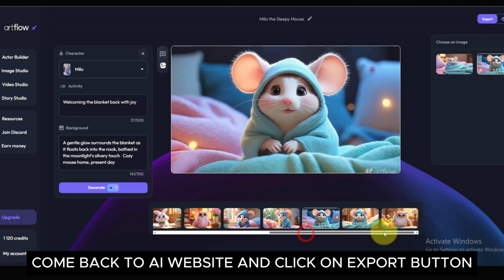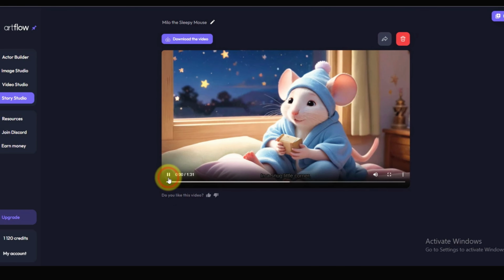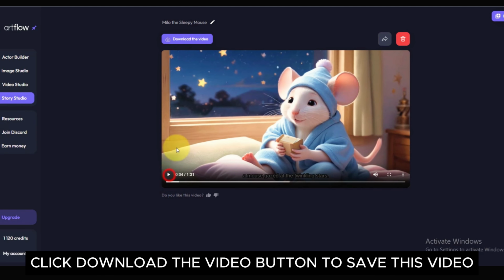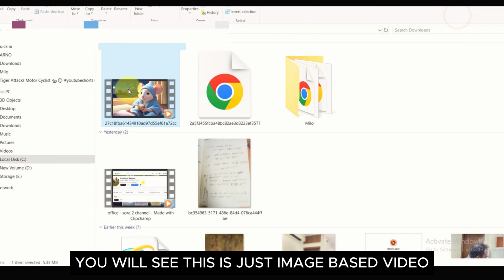When you complete turning all images into videos, come back to the AI website, click on the Export button, and wait a few minutes to render the video completely. When the render is completed, click the Download video button to save this video. After that you can check this video, you will see this is just an image-based video.